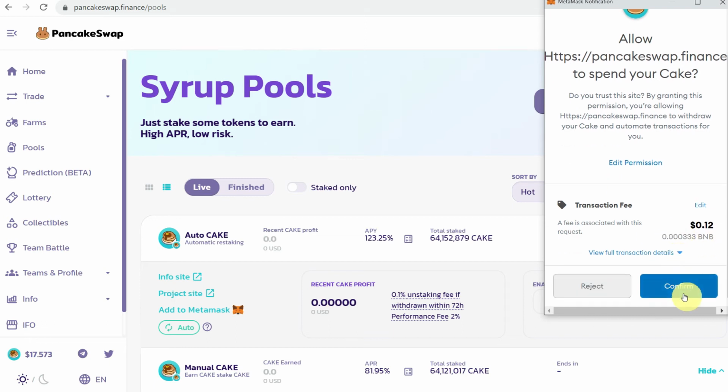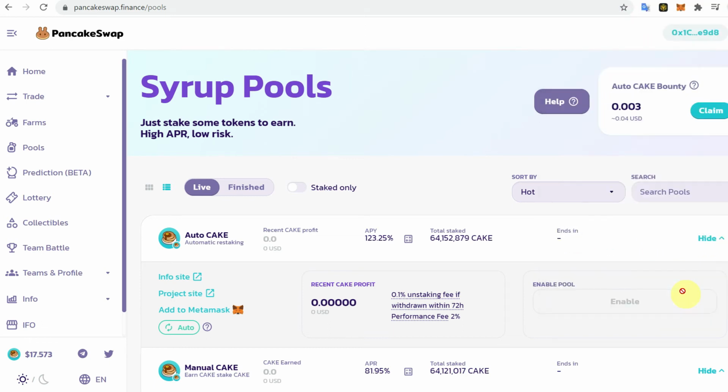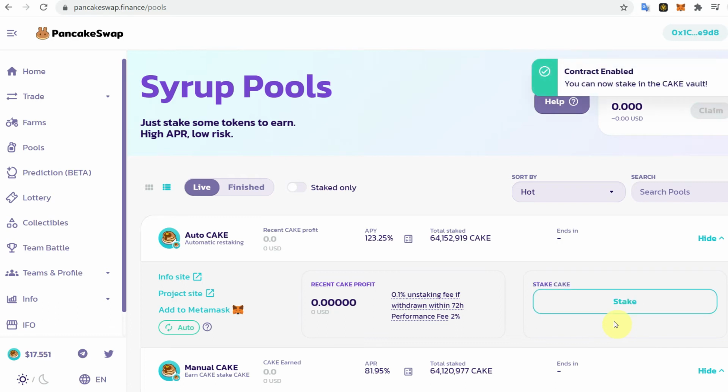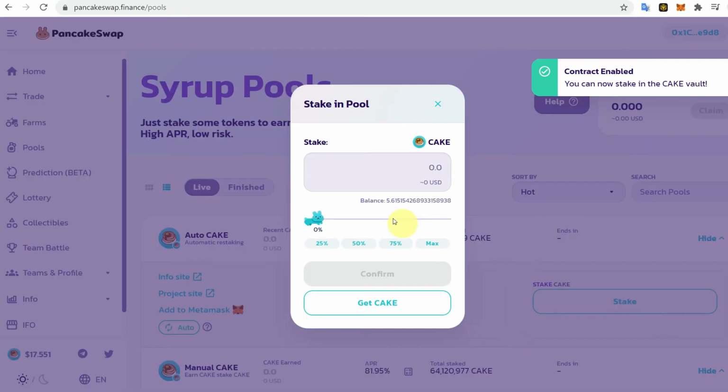Here it has some fees, so just confirm that. And after a few seconds you can see that there will be another option instead of this enable button. Here we can see that you can now stake in the cake pool, and we have the stake option, so just click on stake.